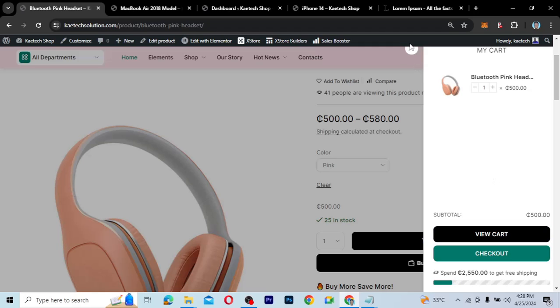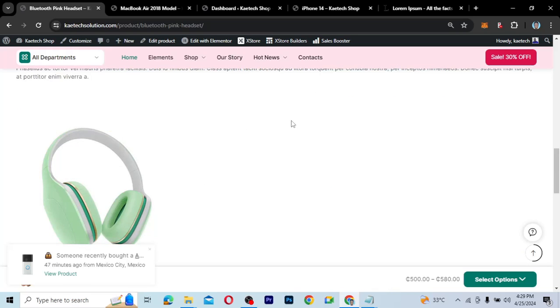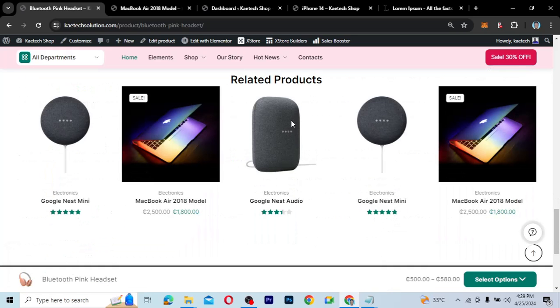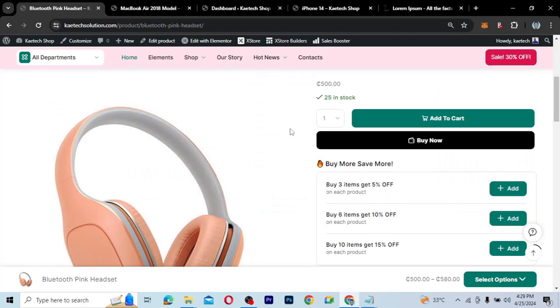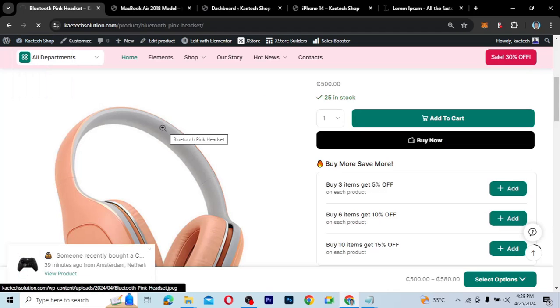Okay, so basically this is how you can add products to your Xstore website. It is very easy to use. Okay, and that is it. Now let's talk about one last thing, and then we close this particular tutorial.